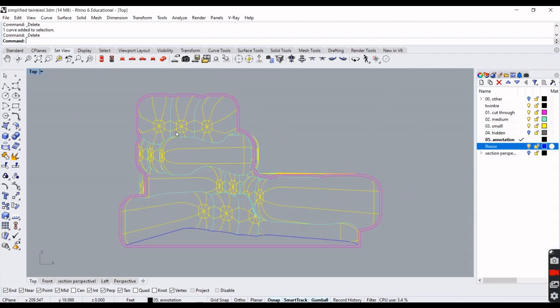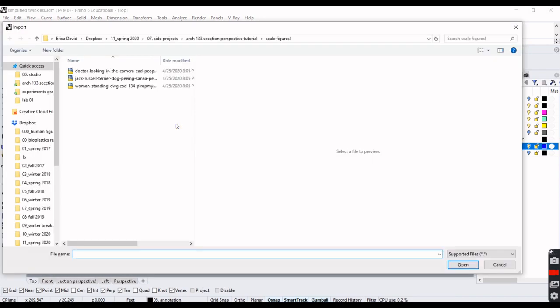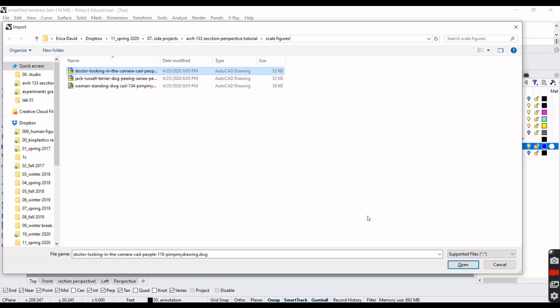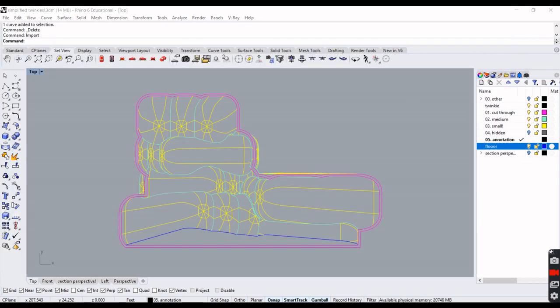The next step is to add scale figures. A few good resources for scale figures is pimpmydrawings.com and also just Mirage Studio 7, I believe, has a good library of CAD blocks that you can download for free, and Pimp My Drawings is also free. The ones that I have for today are from Pimp My Drawings. And those are pretty great because they have either Illustrator files or DWG files. And so, first, let's load in the doctor.